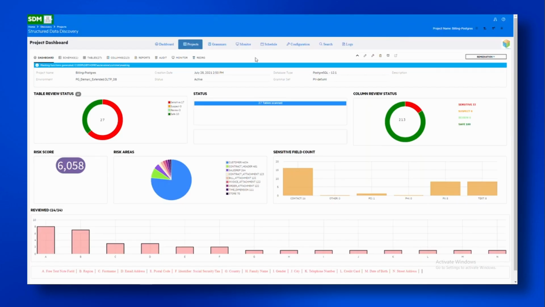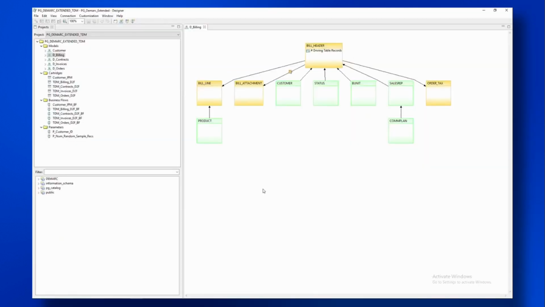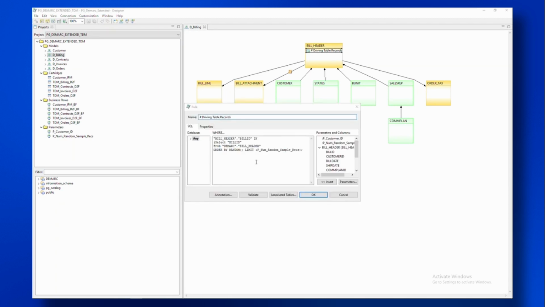With that in place, we switch over to our design time interface. This is Structured Data Manager Designer. From here, we model the production database and use parameters to determine how we are going to sample data from that database. So in here, I've added a little bit of PostgreSQL to say that we're going to be getting a random sample and we want to limit it to some number of records.